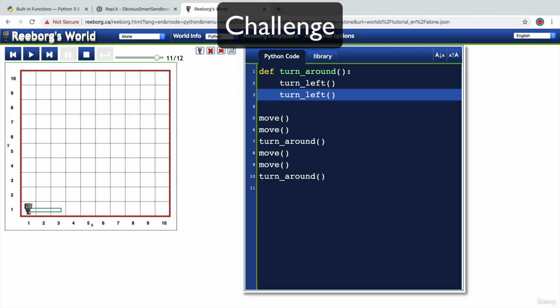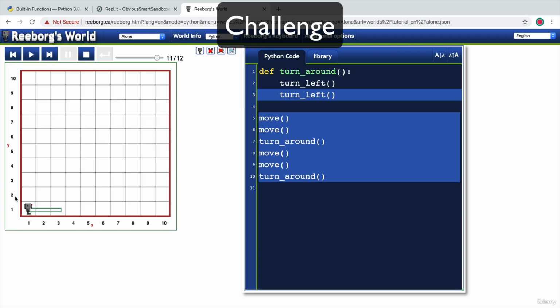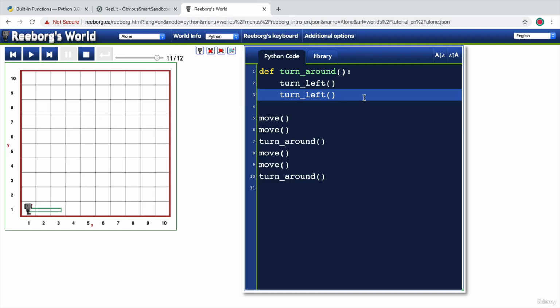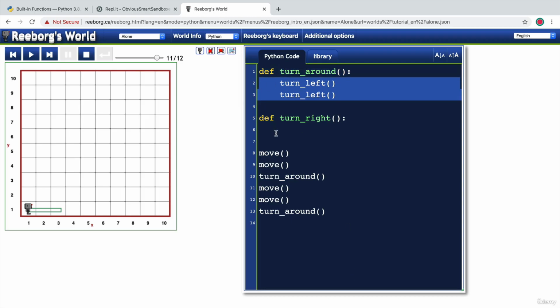So here's your challenge. Try and create a separate function that turns our robot to the right. Pause the video, head over to the course resources, and click on the link that takes you to Reborg's world, and then go ahead and create your own function called turn right. Alright, so this should be pretty simple because all we have to do is to define a new function called turn right. And this function is going to simply be turn left 3 times.